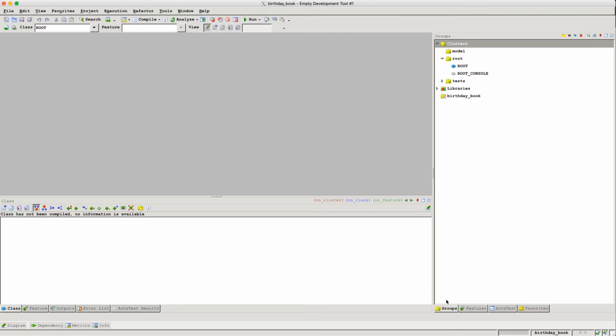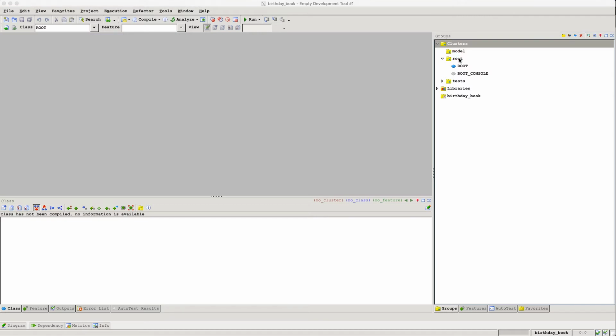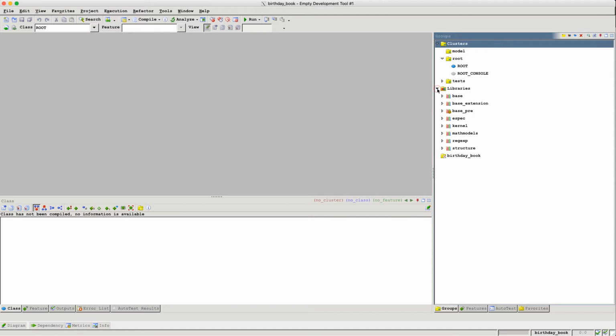So you can see on the right hand side, we got groups, and also we got features over here, groups and features. Groups are analogous to the Project Explorer in Eclipse for you to see, for example, the package structure in Java, and also the cluster structure for iPhone, right? You can see what classes exist under each cluster. And also you got a library structure as well.